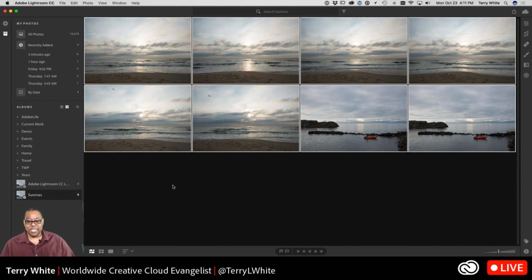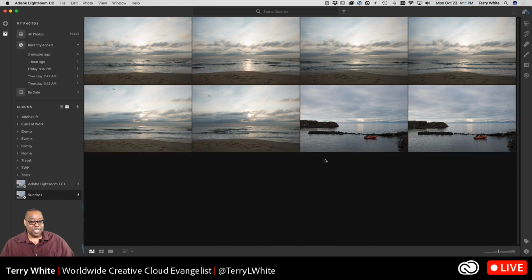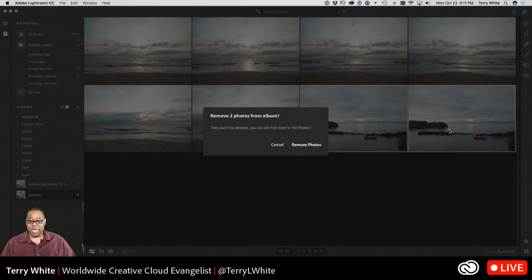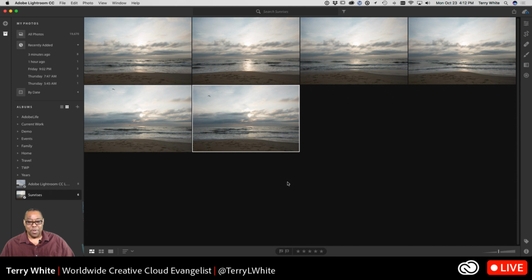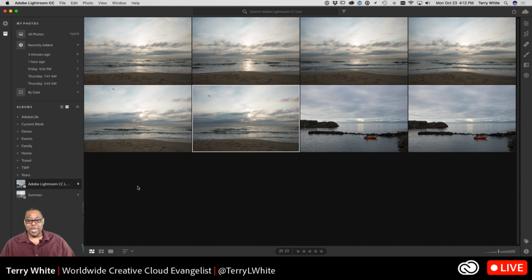I can go on this one and say, well, you know what? Now that I realize it, these really weren't the sunrise. These were from a different location. Those might have been sunset, so I can hit delete and remove the photos. They won't be deleted. You can still find them in all photos. They'll just be removed from this album. So now this album has 6 photos. This album has 8 photos. Some of them are the same in both albums, and that's perfectly okay. I have lots of photos in lots of different albums for lots of different reasons.